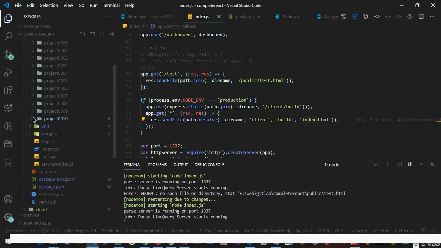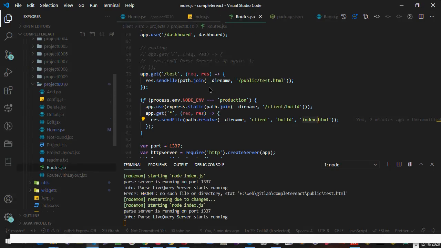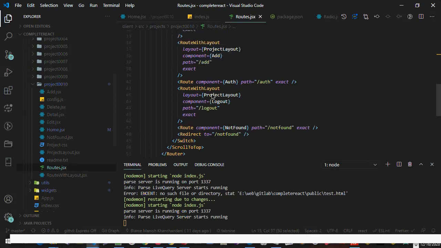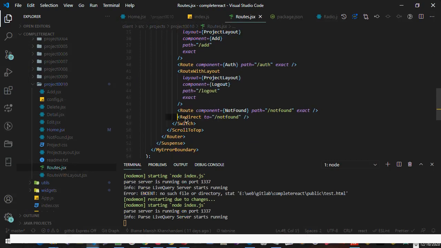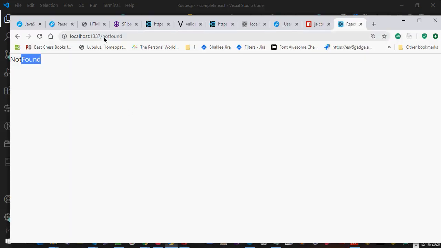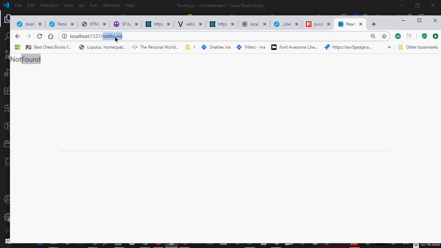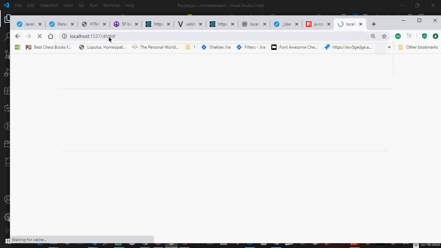And if I go to project 10, routes.jsx, you will see there is a not found part. If they don't get the URL, it will go to the not found URL, that is this one. Since this URL does not exist, it's going to the not found.